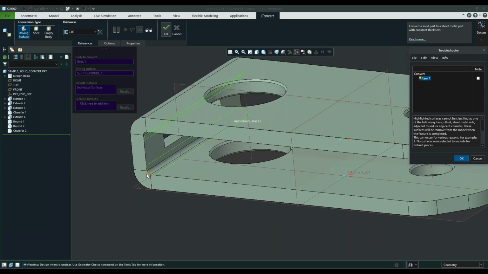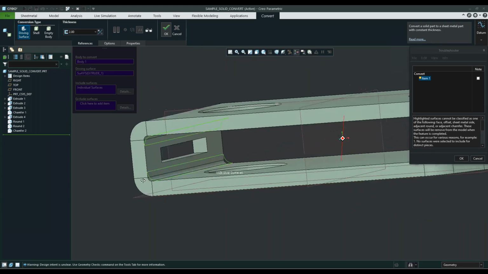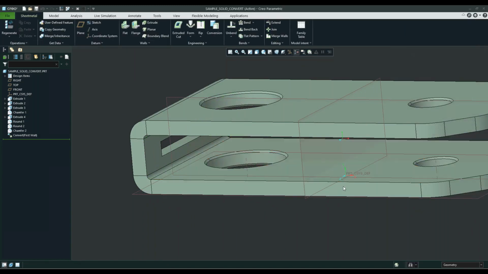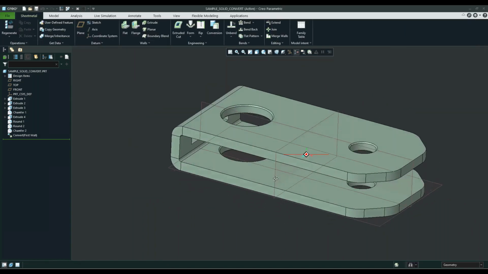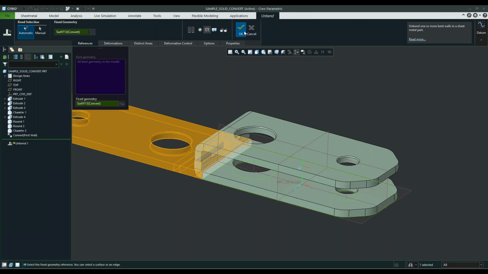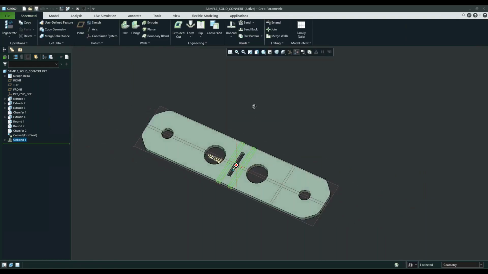And what it's saying is that we're going to change the rounds to more match the bend function inside sheet metal. So we're okay with that. We're going to go ahead and hit OK. So now, as we can see, this part has been converted to sheet metal. We now have all the functionality. If we wanted to go ahead and unbend, we could do that. Everything will function now.